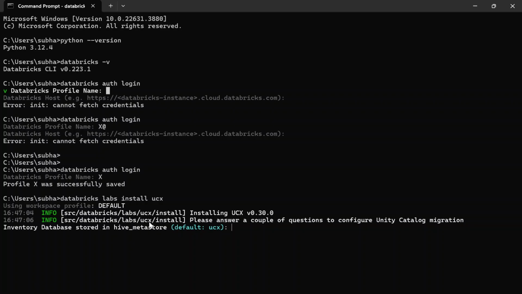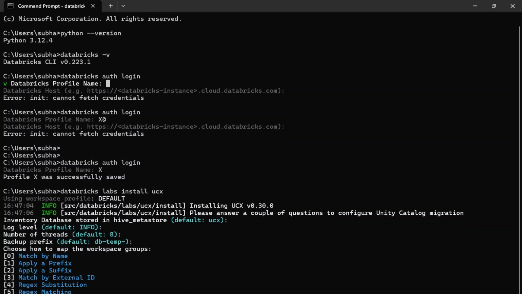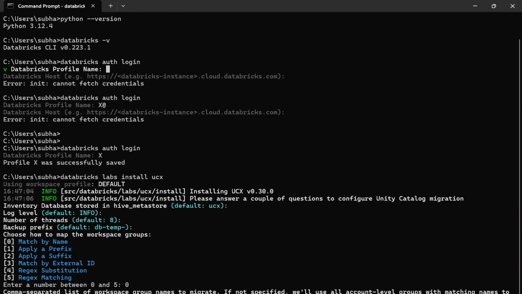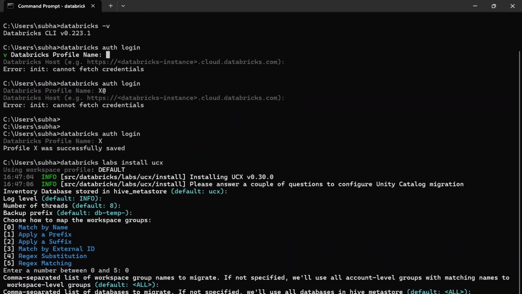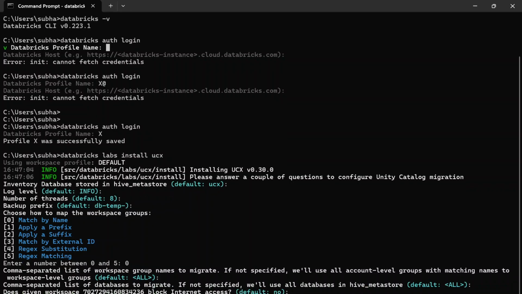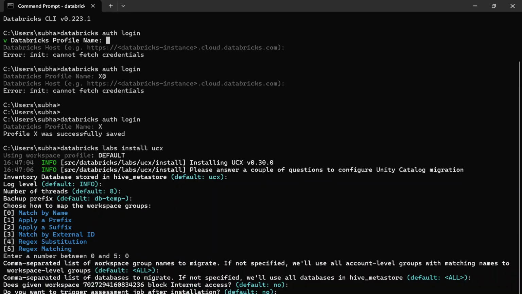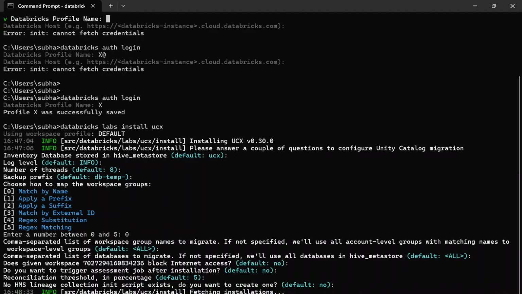Just because I want to name it with default, I'll just press enter. Logging level, I'll leave it to info. Number of threads, I'll leave it like this. And now you can see how do you want to map workspace groups. I'll say match by names. Similarly, again enter. I'll leave most of the things as default. Now, does the given workspace block internet access? No, it does not. Do you want to trigger assessment job after installation? Yes, I want to, but I'll do it manually. So right now I'll leave it to default as no, because I want to show you. Similarly, reconciliation threshold, I'll leave it to default, and then enter.